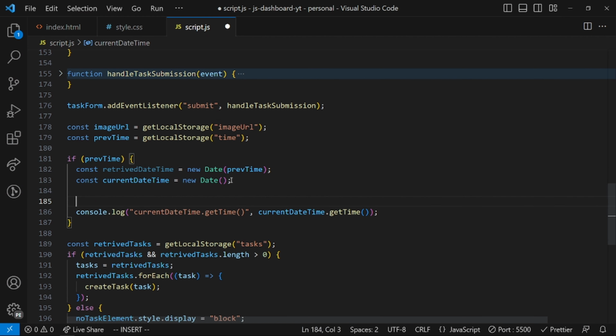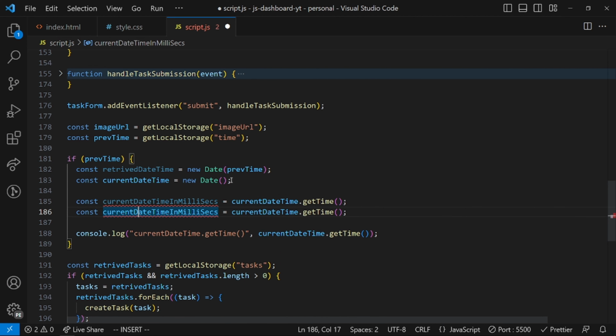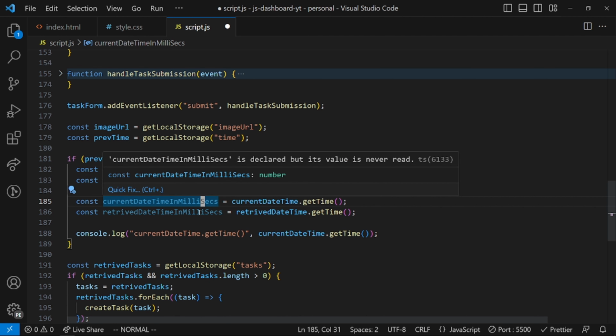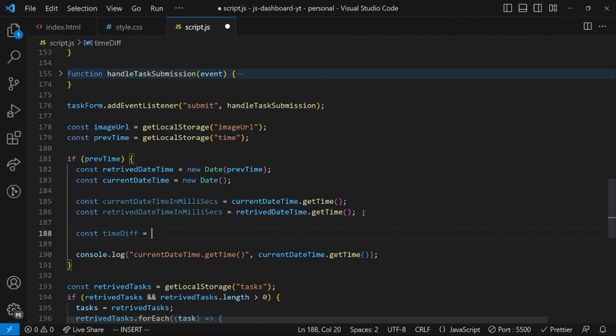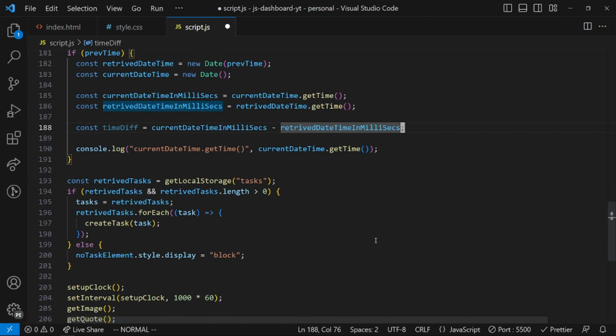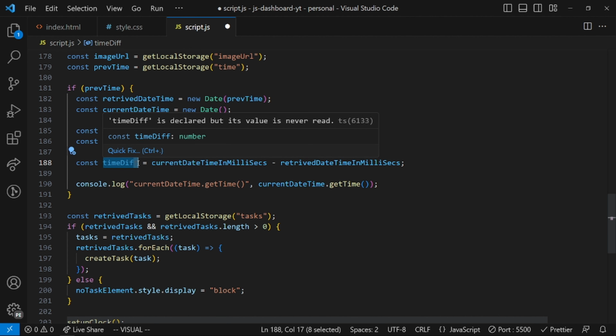Alright. So now we have both the date objects in a milliseconds format. So now we can actually subtract these two and get the time difference. Since these two are in milliseconds, the difference is also going to be in milliseconds. So we have to convert the milliseconds to minutes.